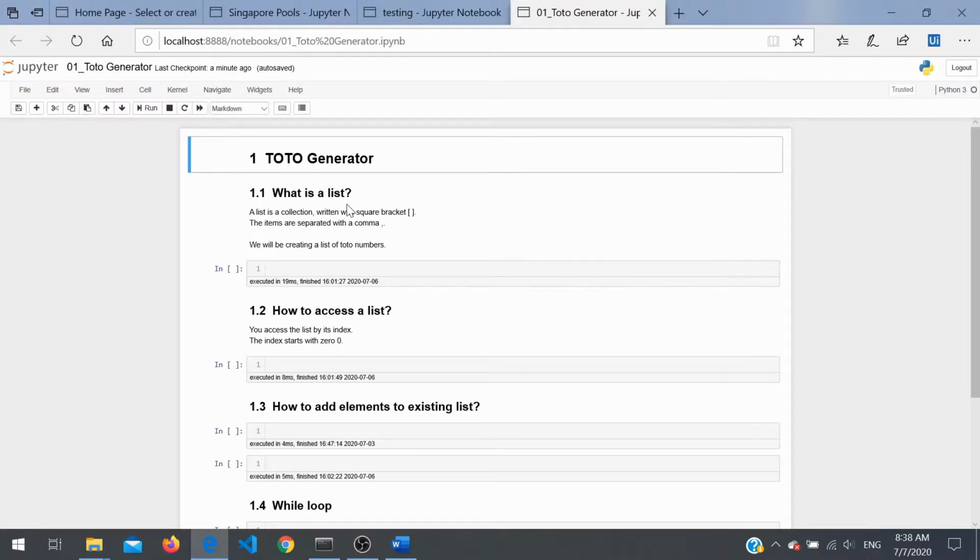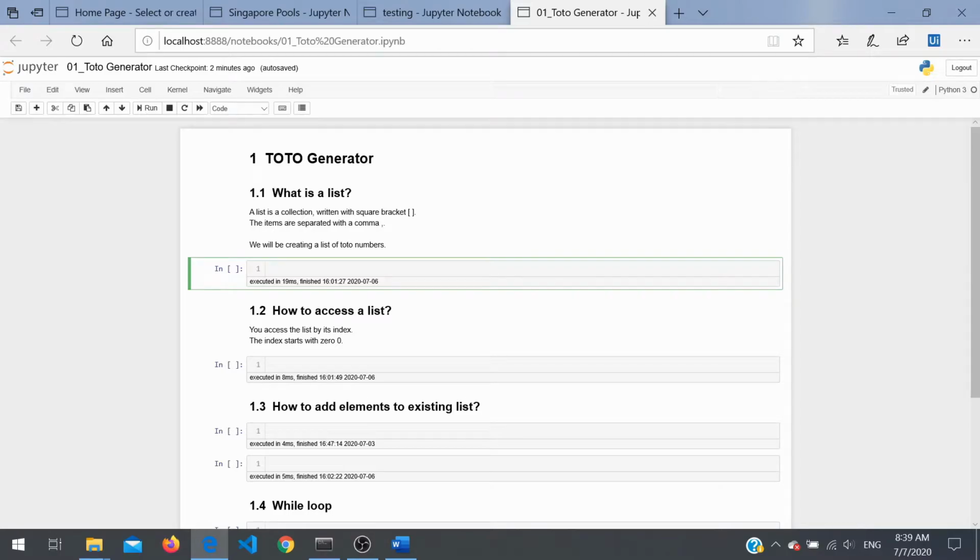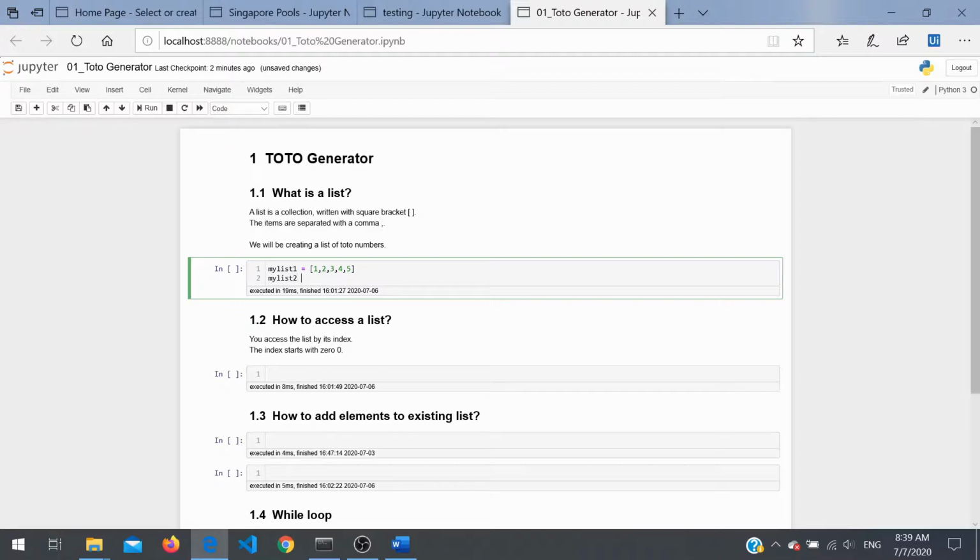Toto generator, what is a list? We will be using a list for our Toto numbers. So what is a list? A list is a collection and is written with a square bracket. The items inside the list are separated with a comma. So what do I mean by this? I've created two lists. My list 1 consists of a list of numbers, and my list 2 consists of a list of alphabets.